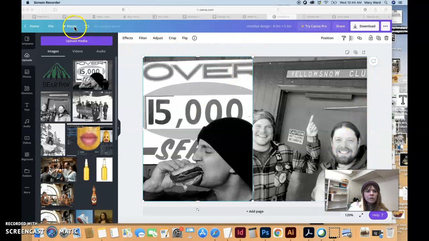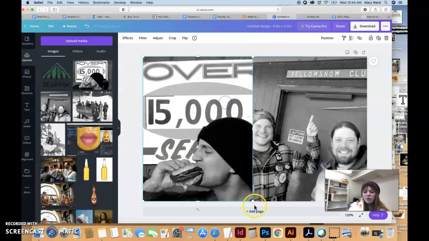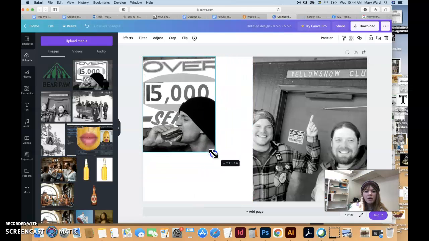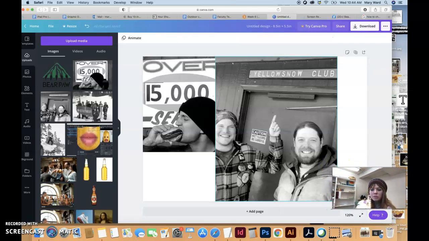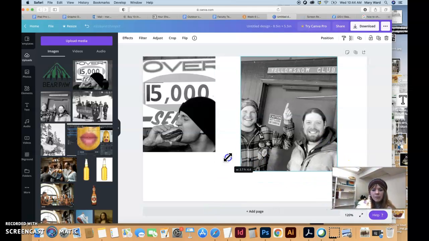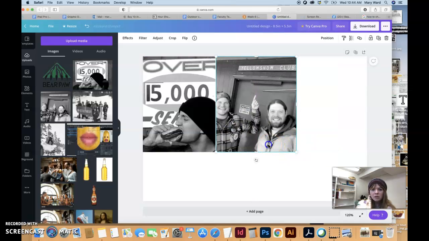Okay, so I think the resize is only available to Canva Pro. So we're just going to do a workaround, it's fine. I'll just make these smaller. I've got to move my window. Okay, so trying to get those three.